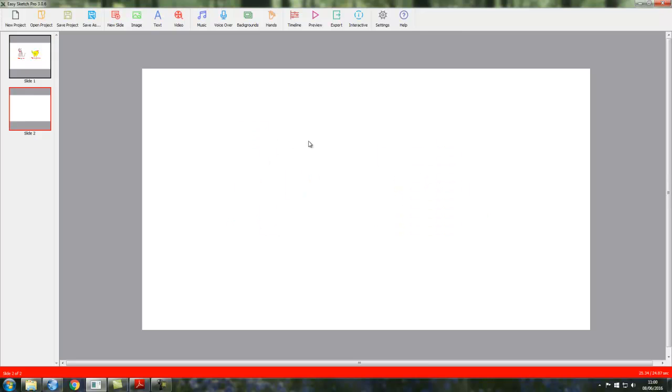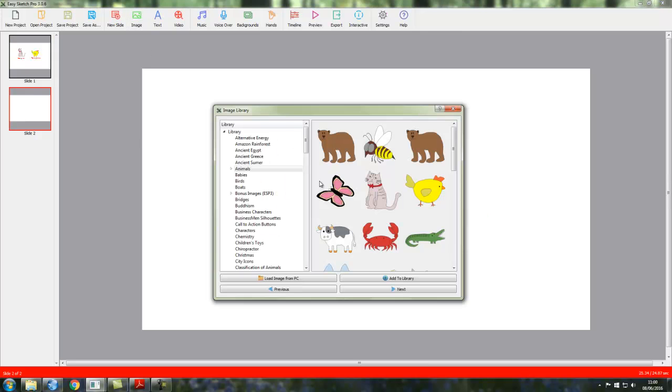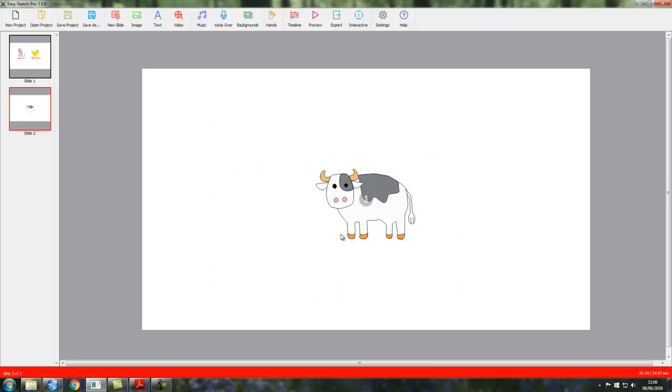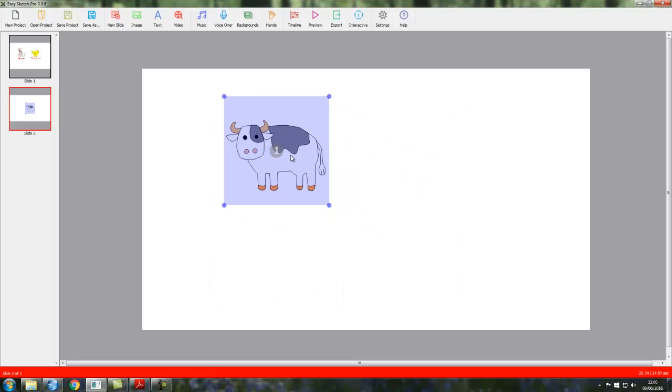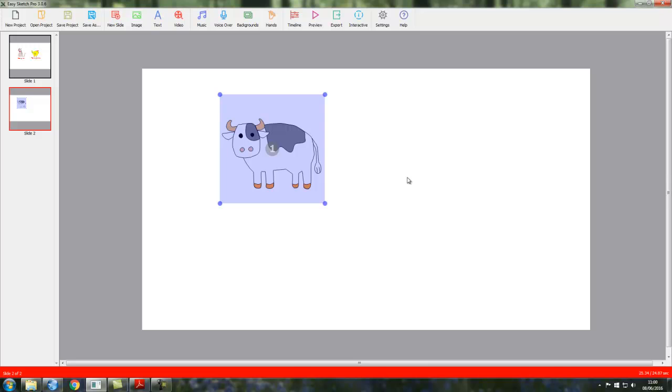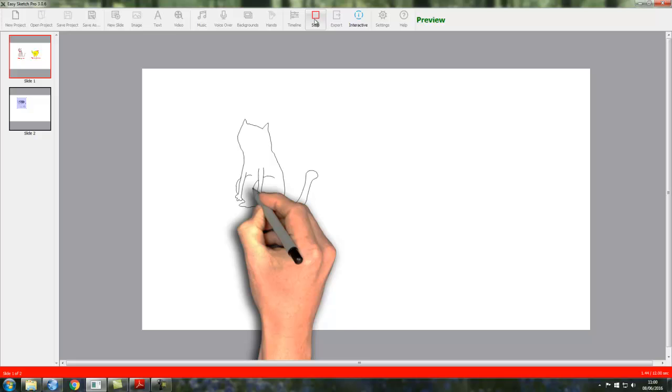So let's add another image here. Let's have a cow. So let's put a cow in here. And if we now press preview, what will happen is that our cat will be drawn.